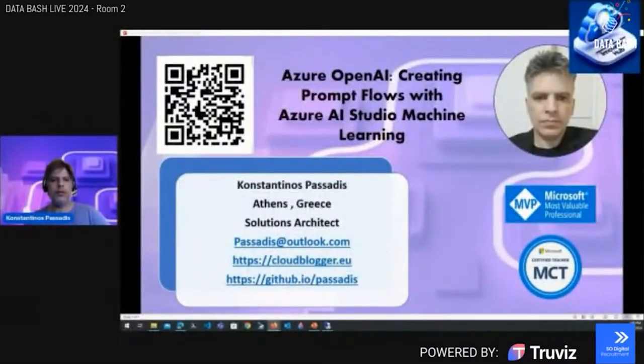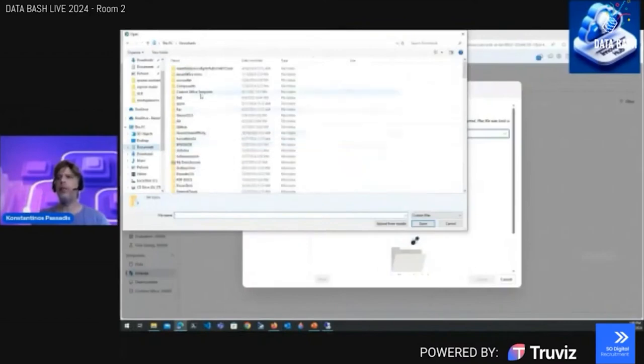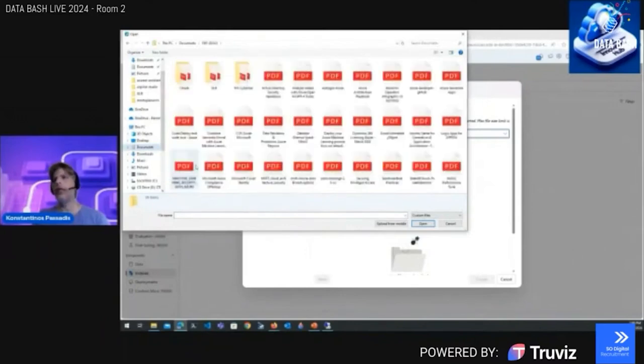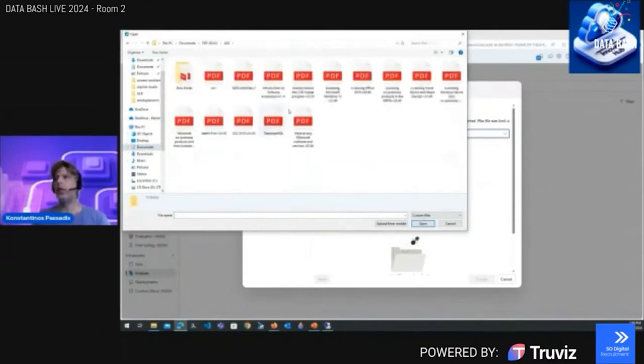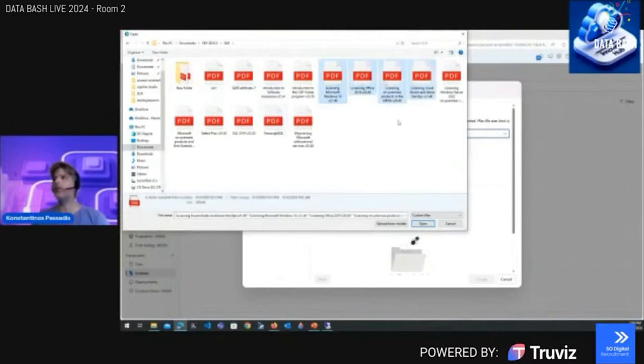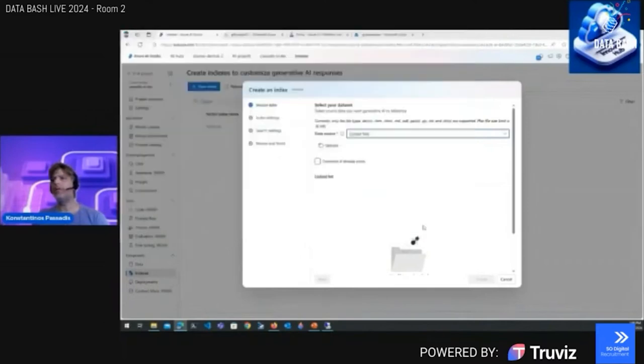Let me find some PDF files that are about Microsoft licensing. I'm going to show you the content of the files. It is from the Microsoft site about licensing. There's a lot of information there. So let's see, licensing Windows 10, Office 2019, on-premises products, Visual Studio and Azure DevOps, Windows Server 2022, and let's see, okay, also, that's enough for us for now.